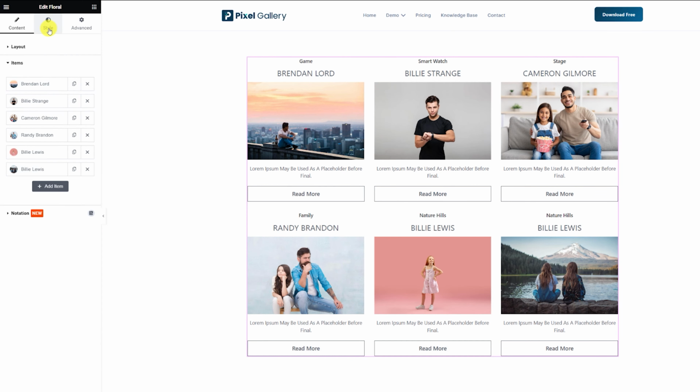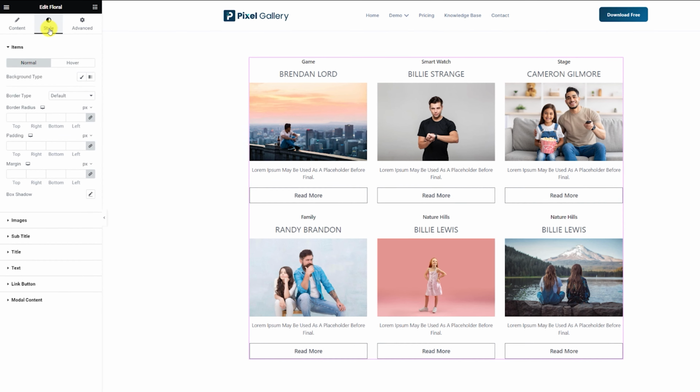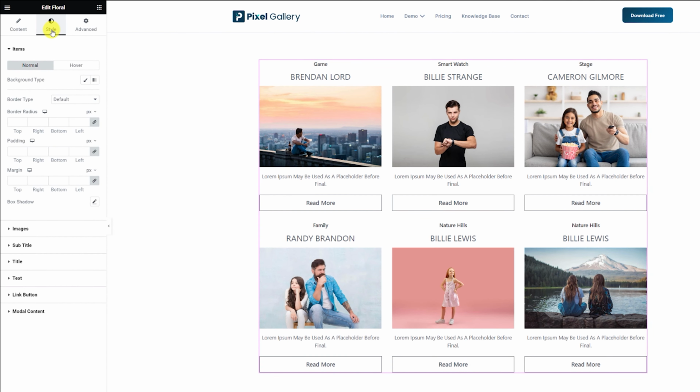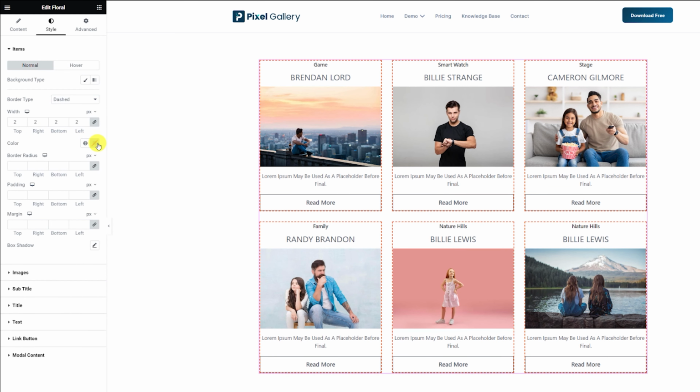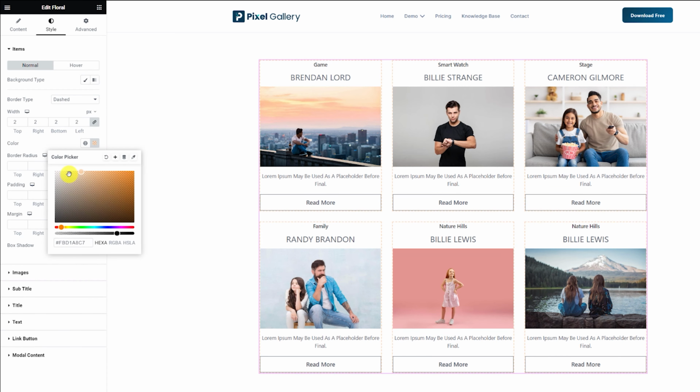Next, let's move into the Style tab to customize the appearance of the gallery. The first section, called Items, is where you can customize the gallery items. For instance, select a border type. Here we have selected dashed, then set the border width, and then set the border color.